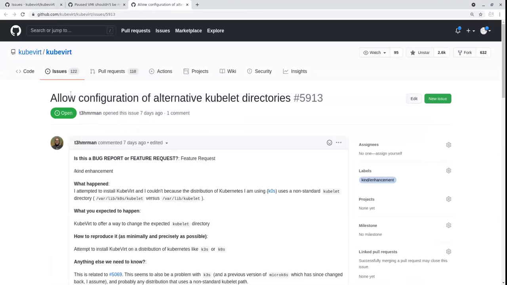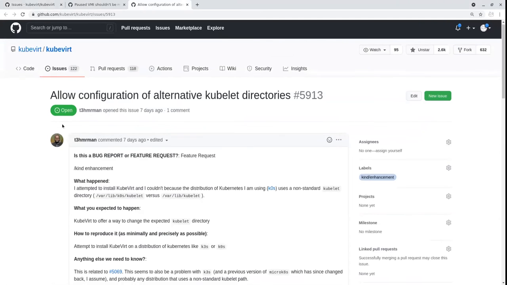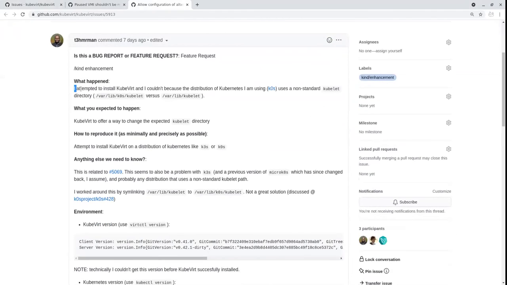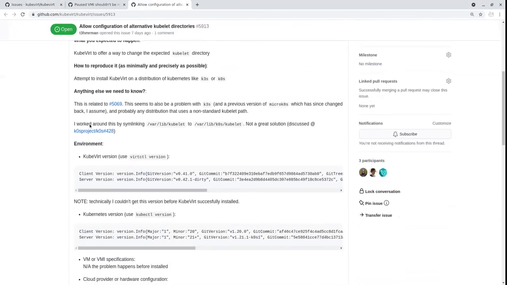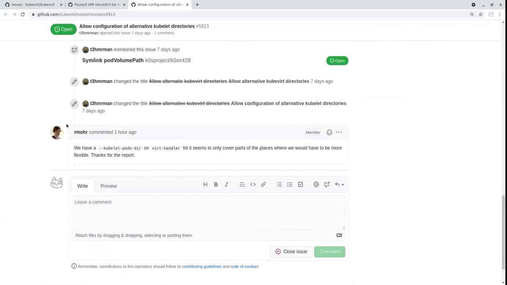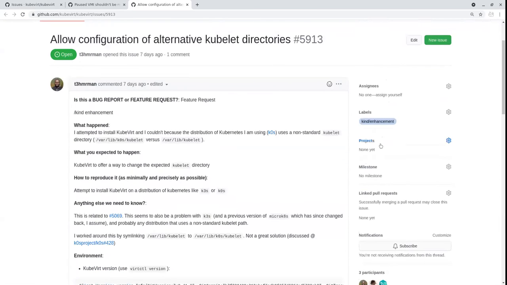Okay, so there's this one: allow configuration of alternative kubelet directories. He attempted to install KubeVirt and couldn't, because the distribution he uses has a non-standard kubelet directory. Roman answered that we do have an option to change it on our handler, but it covers only partially. And he seems to be for this. Any reason not to do this, or do we have any workaround that could be used without any changes to the code base?